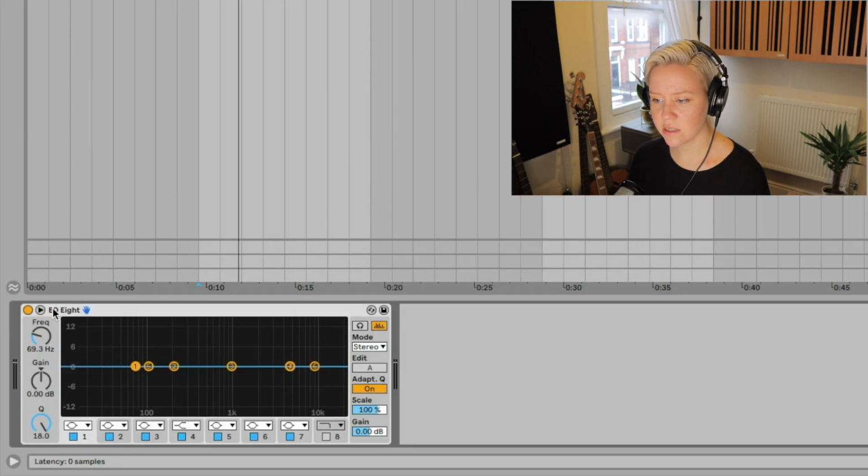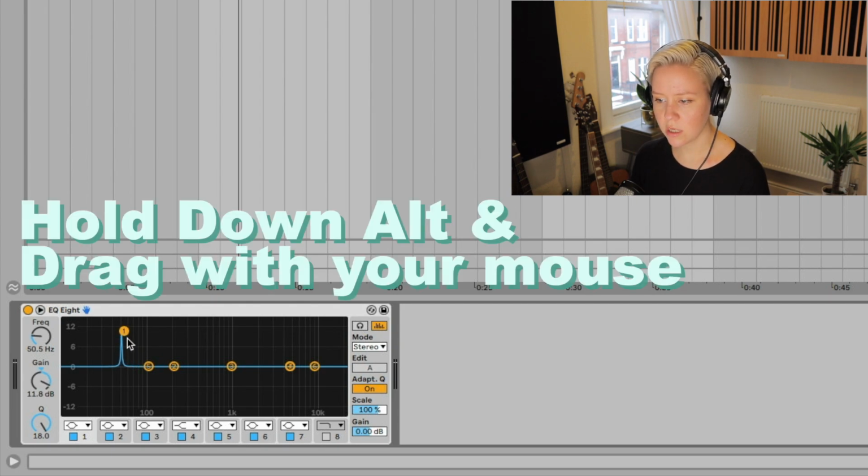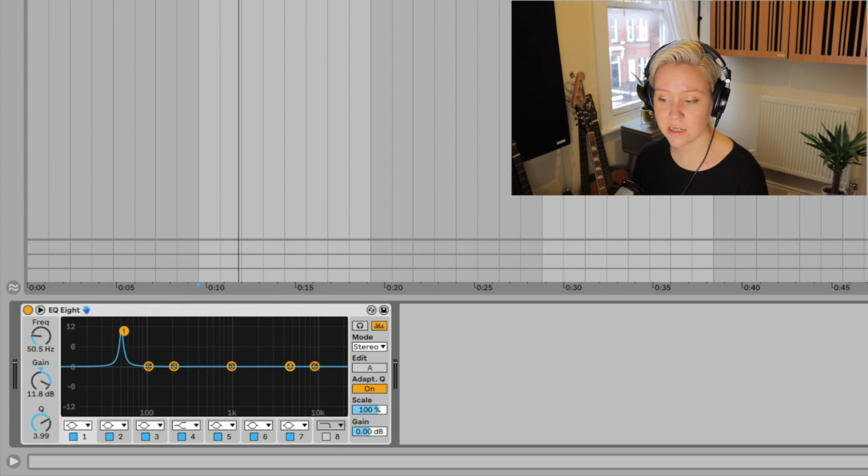Also, there's a shortcut for Q. So if I have this bell here and I press down Alt, I can then hold that and drag this view here, and I can just change the Q by holding down Alt.